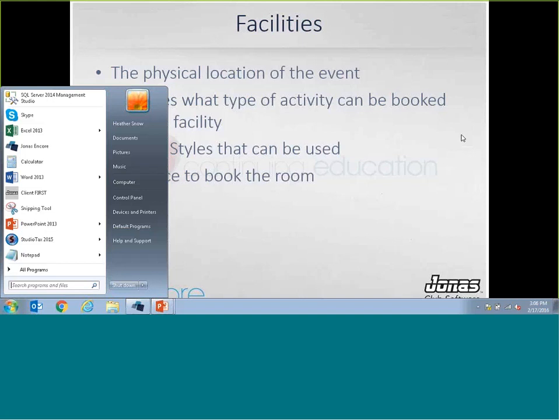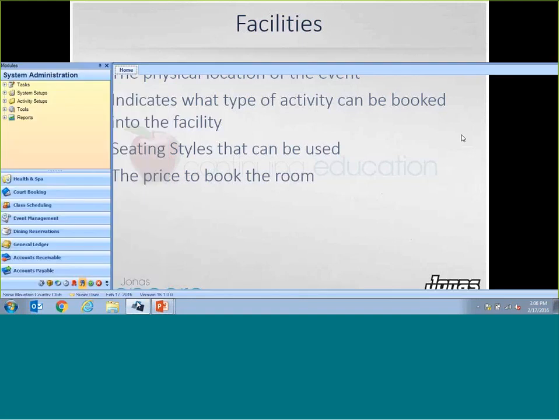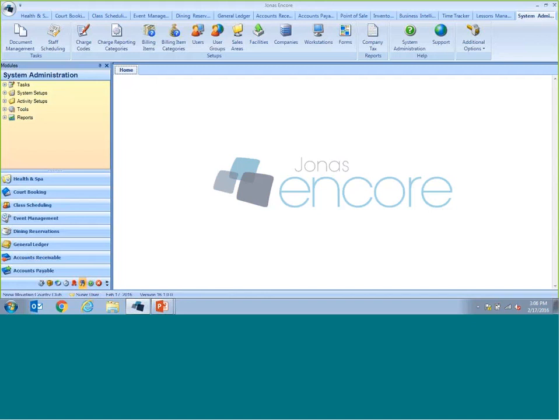So if we just flip quickly to the Encore software, I'm just going to show you some of our facility setups here. When we talk about facilities, there are a lot of settings involved, not just seating styles and event types, but also the room rental fee. Whatever you put as the room rental fee attached to that facility will be the default rate when booking that facility.